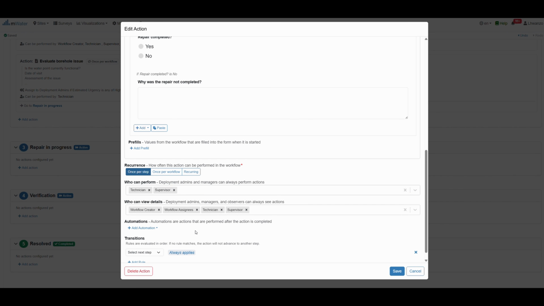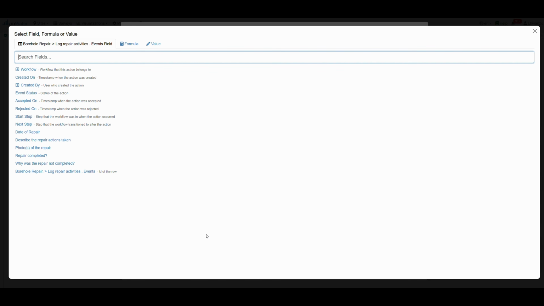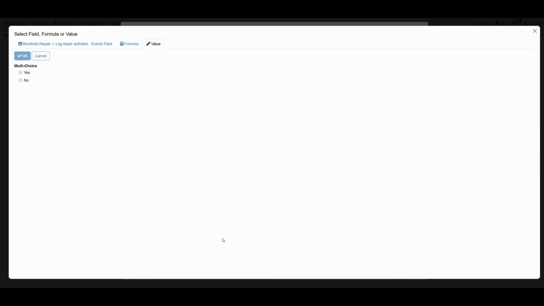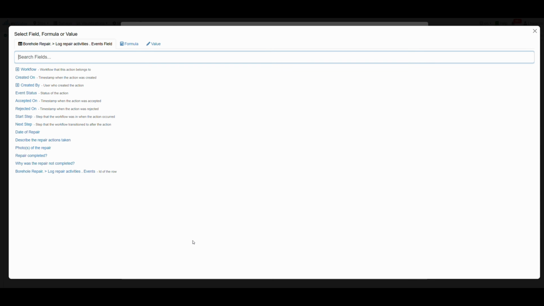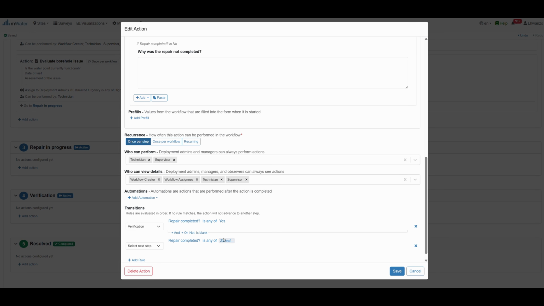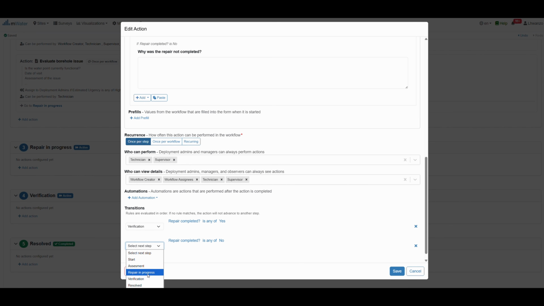Now I'm going to add a couple of rules. I'll go and say, let this transition to the verification stage only if a given condition has been met. So we'll get to our question, was the repair completed? And if the answer is any of yes, then we will progress to the verification stage. Whereas if we say this repair was not completed, then we can say let it remain in our repair in progress state, and then we'll save that.